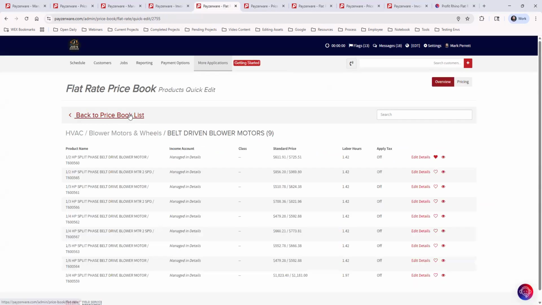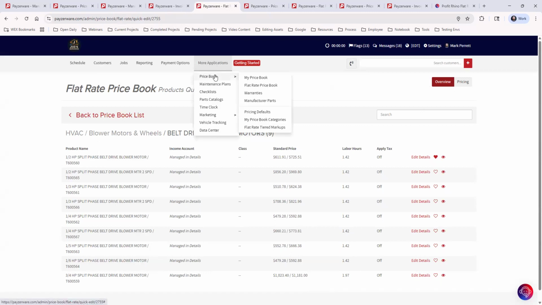All right. So that was editing your part cost. Now let's take a look at tiered markups. This is actually another new feature of Profit Rhino that our customers have been asking for a long time, and it is finally here. And that is, let's go to more applications, price book, flat rate tiered markups.